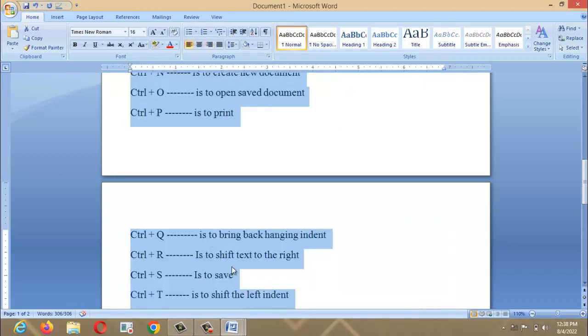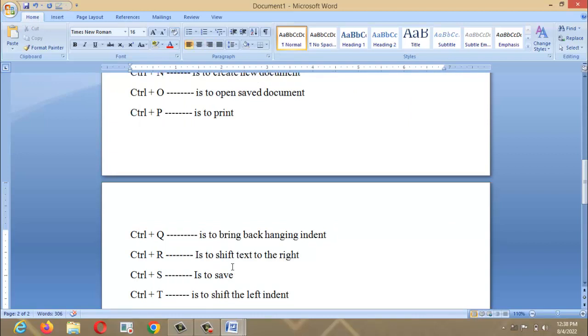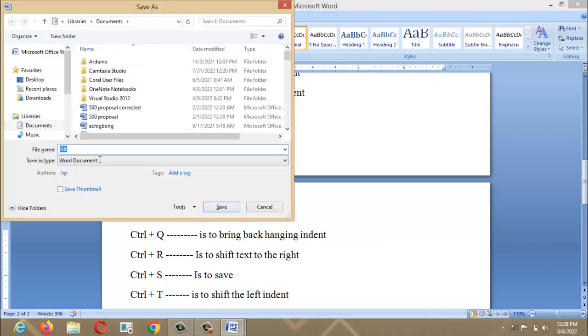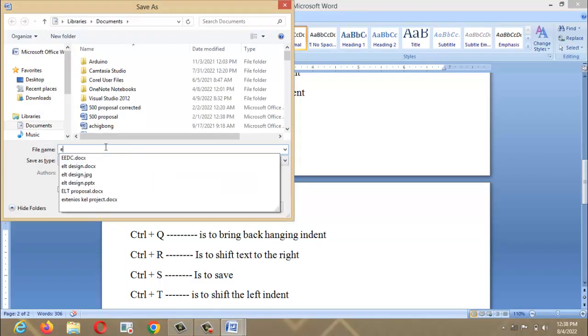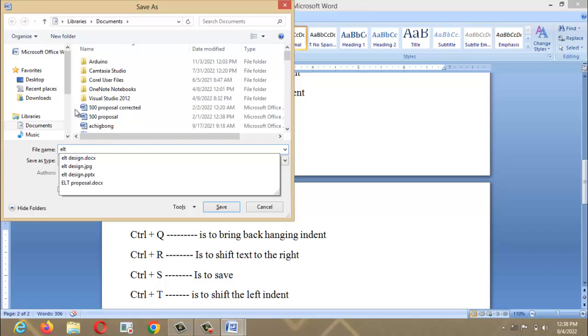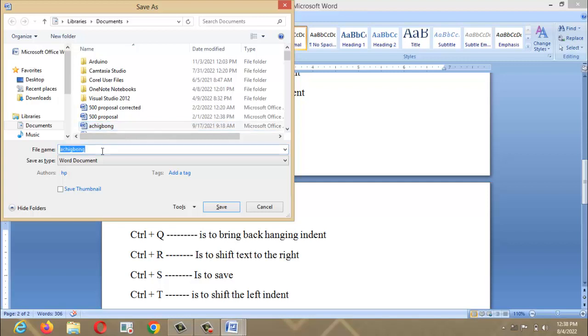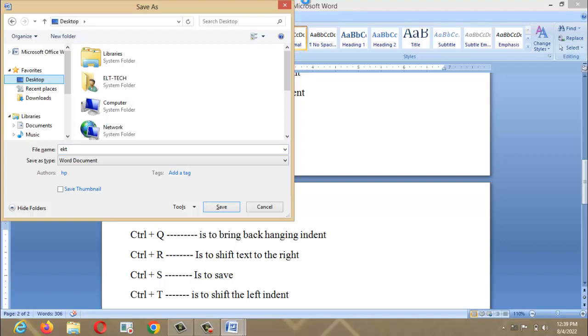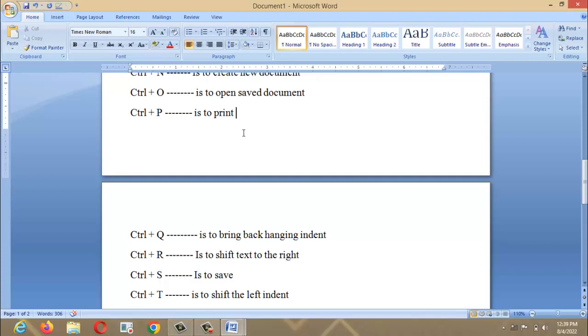Then Control S is to save. If I want to save this, I just press Control S. What name do I want to use? I write my name, ELT. Then choose where I want to save it. Maybe I want to save this test on my desktop. I will go to desktop, and after which I will just click on save.